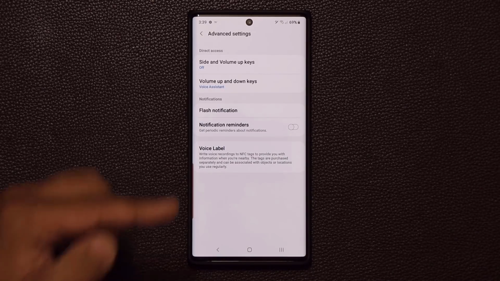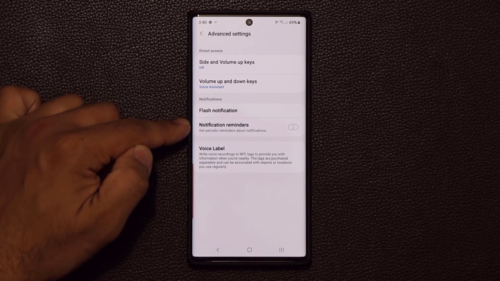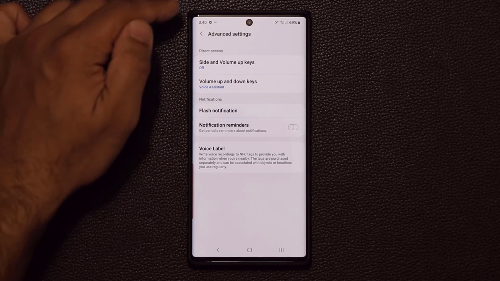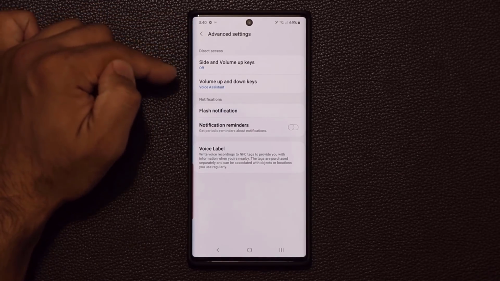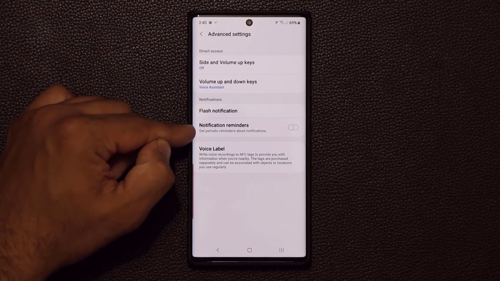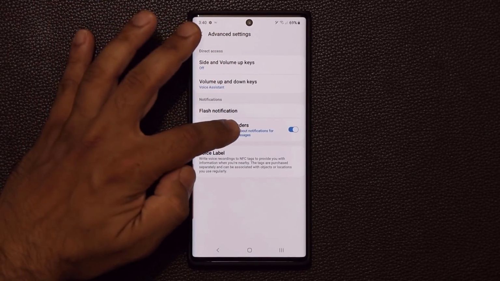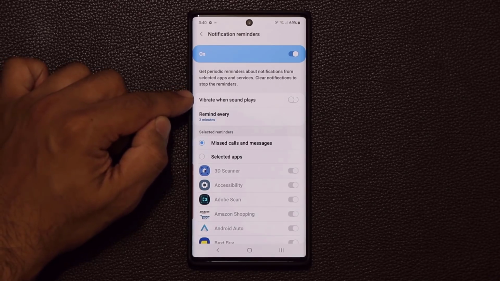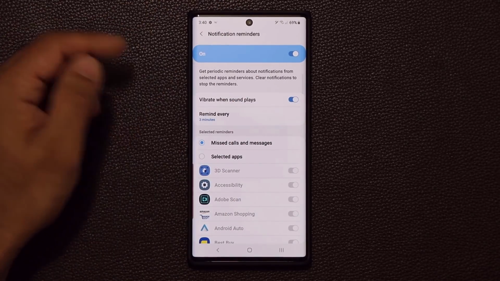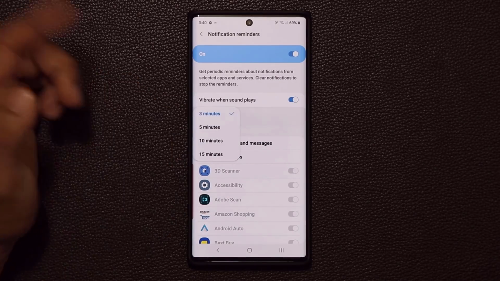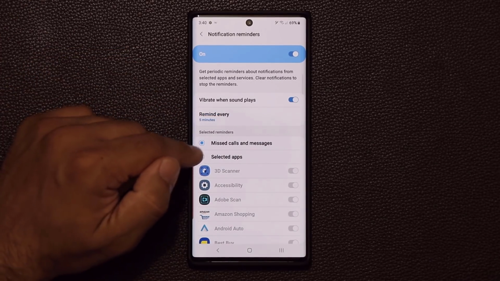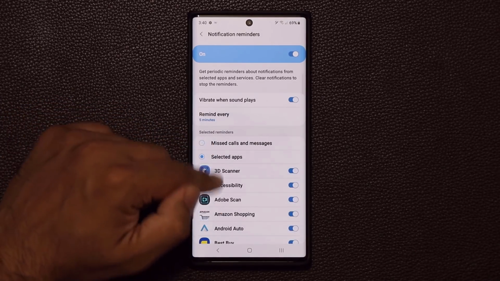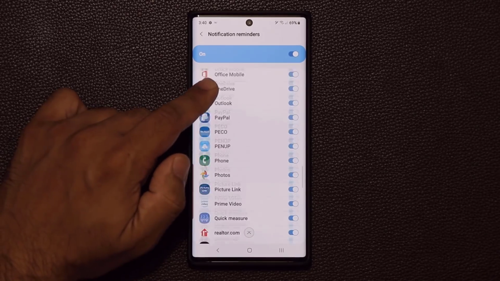The other option also is right here. Because we don't have an LED notification, you do have the option to get the notification reminders. So instead of the LED blinking to let you know that you're getting a notification, you just enable notification reminders. So you enable this, you go inside, and then you pick how you want them to actually work. So vibrate when sound plays, you can do that as well if you want, enable vibration. And then remind me every whatever minute, every 5 minutes for the selected applications or for missed calls and messages. So you can do this for any application that you want. You can fully customize it.